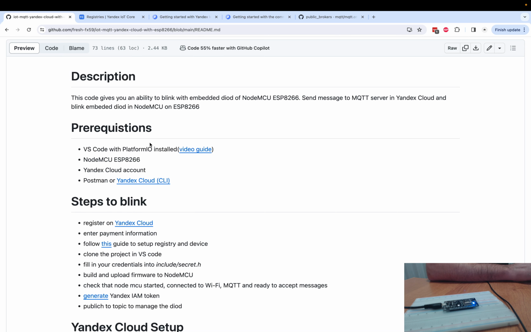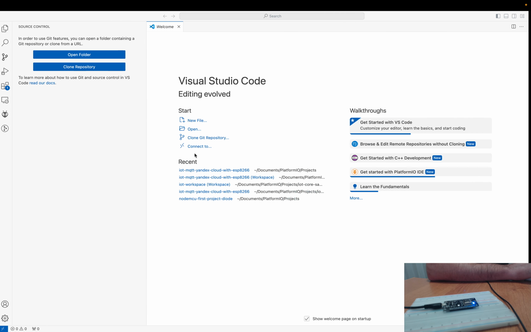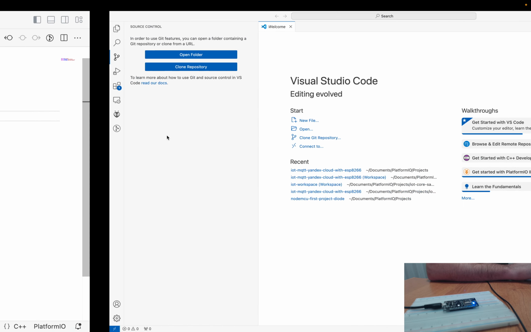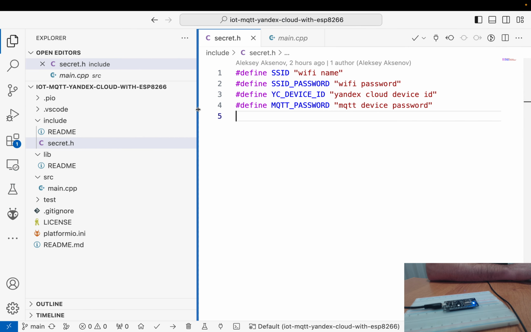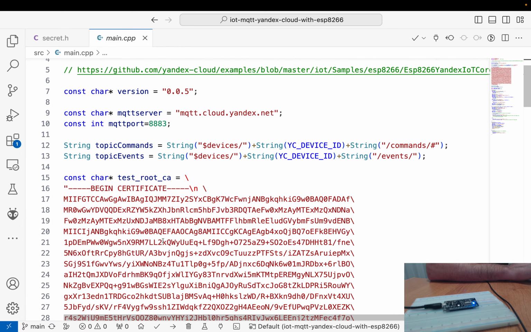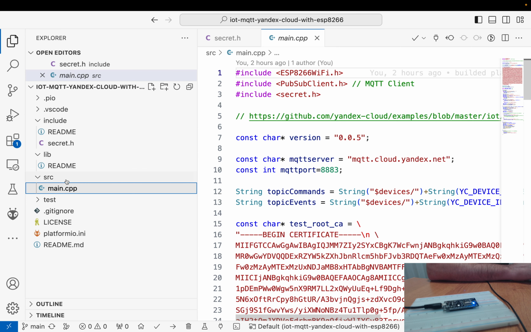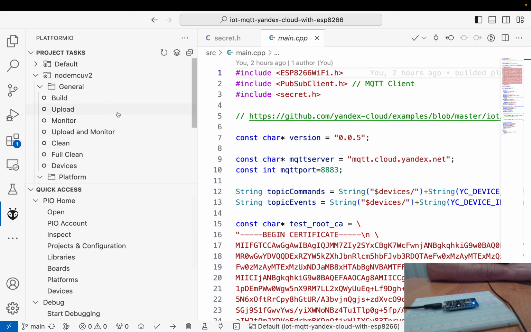So we will start with VS Code. It is the Visual Studio Code editor that allows you to write the code. I have it installed and installed the PlatformIO extension. You can check my video where I share this.